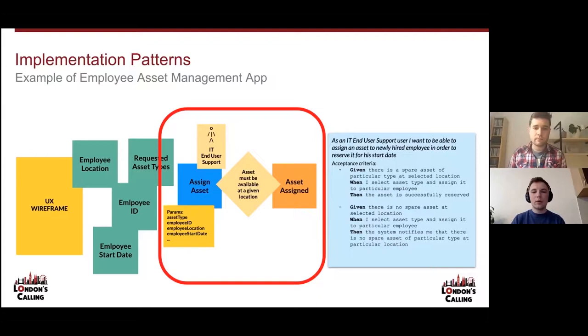So you can see here, we will try to assign an asset to the end user. So we have to perform some action, and this action will affect our database. So the asset will be assigned to the employee. Okay, so how can we achieve that?